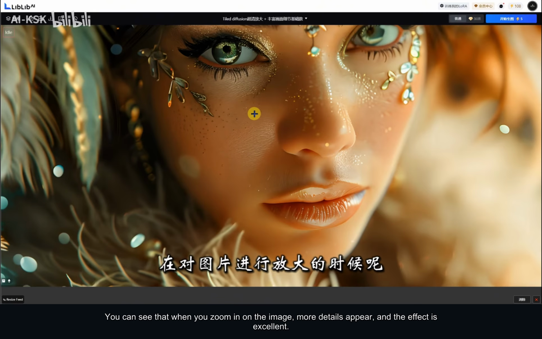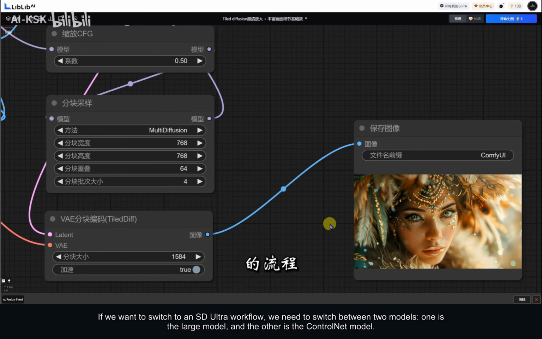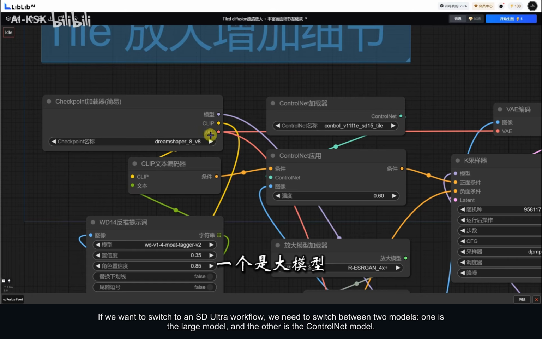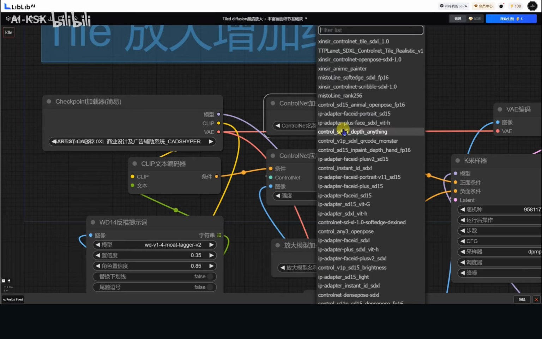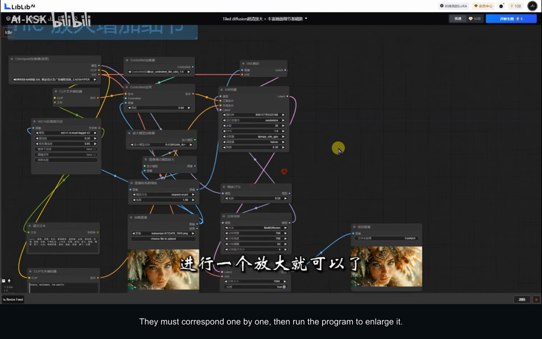You can see that when you zoom in on the image, more details appear and the effect is excellent. If we want to switch to an SD Ultra workflow, we need to switch between two models. One is the large model, and the other is the ControlNet model. They must correspond one by one, then run the program to enlarge it.